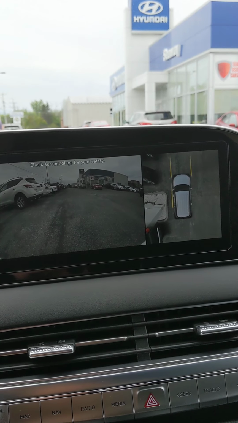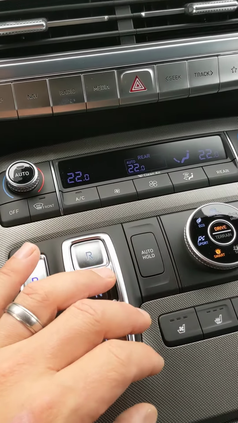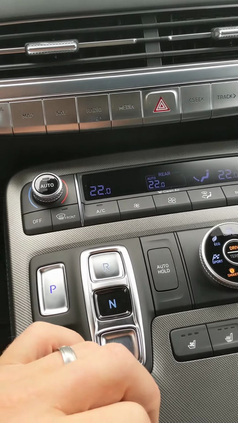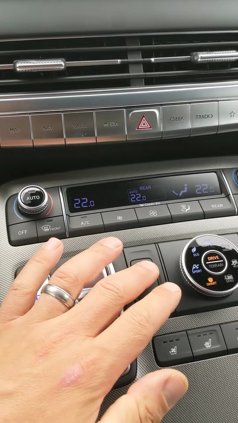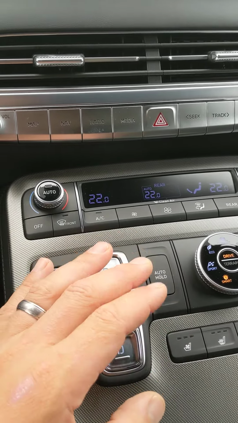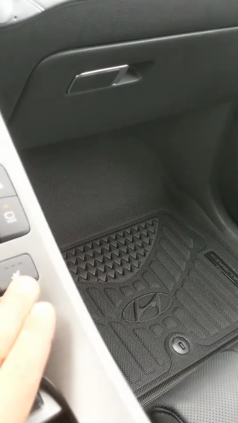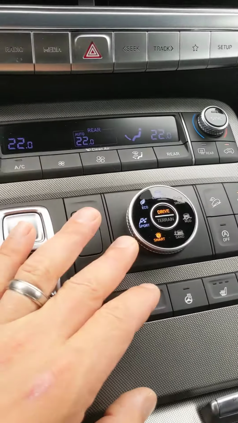Park, everything turns off. The auto hold is whenever you are coming to a stop sign and you don't want to hold the brake, you can hold it, and then once you hit the gas, it will release the brake and go. Ventilated seats, heated steering wheel, heated seat, ventilated seat.